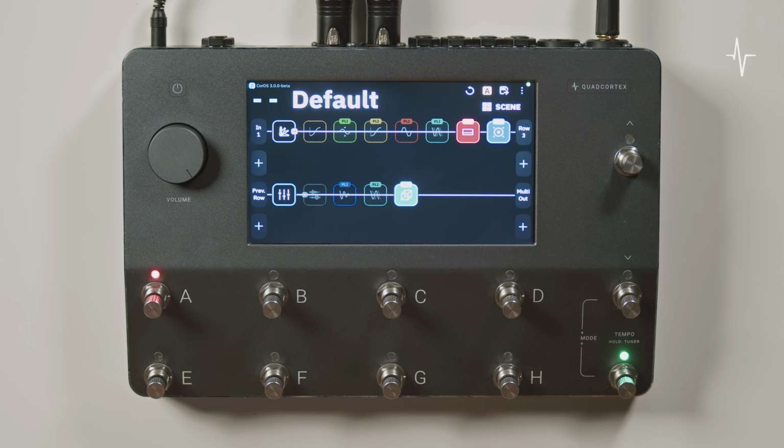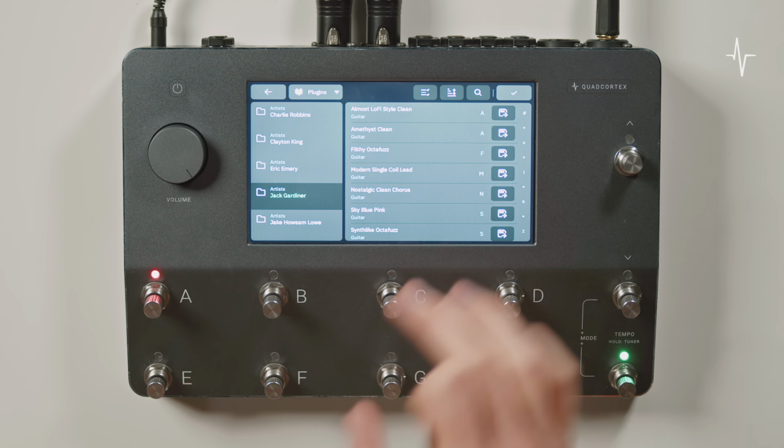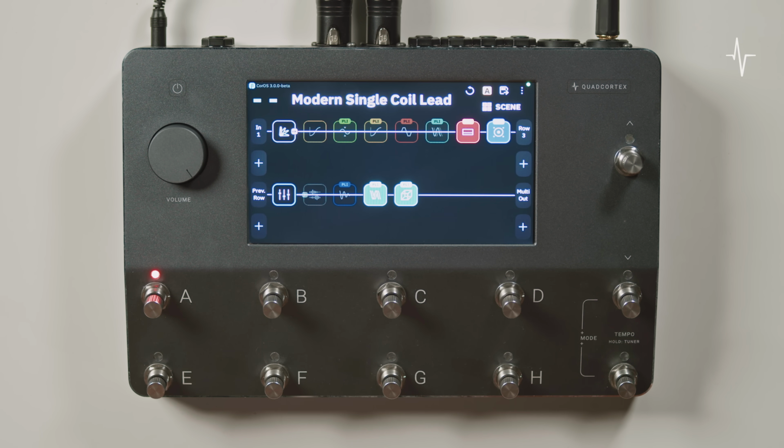So that was the default preset. Now let's pick an artist preset and see how it sounds. So I'm going to go into the directory again, and under Archetype Plini X, you'll see we have these subfolders, and I'm going to select Artists, Jack Gardner, and Modern Single Coil Lead.